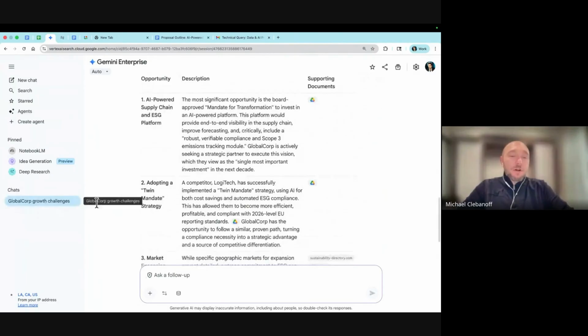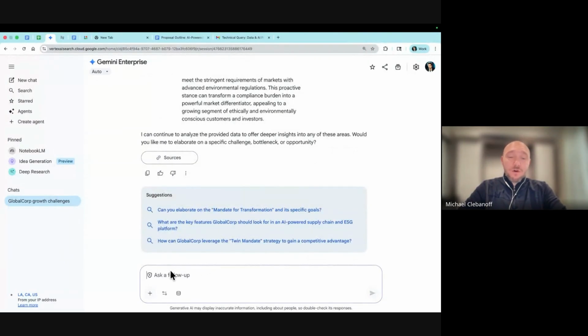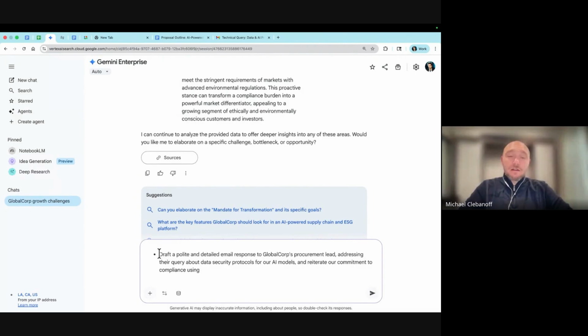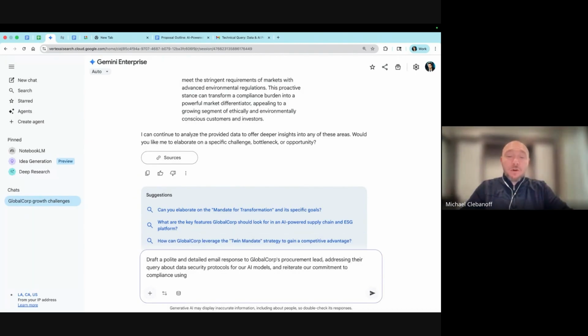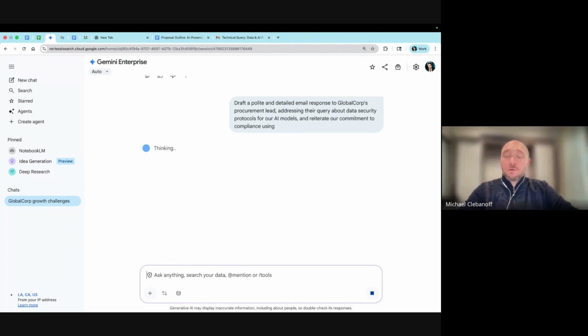In fact, I want to go one step further, which is it might be nice to actually turn this into an email draft. And I don't just mean to generate a response. I mean, literally create the entire draft. Gemini Enterprise can literally go through and actually generate emails for you. So I'm going to say, draft a polite, we want to make sure we're being polite, of course, detailed email response to Global Corp's procurement lead.